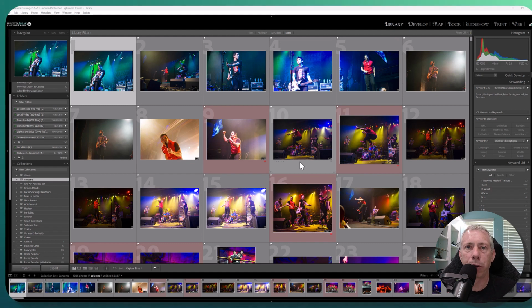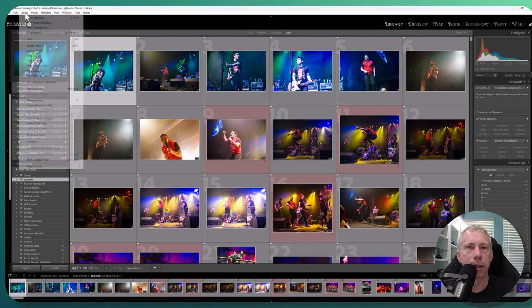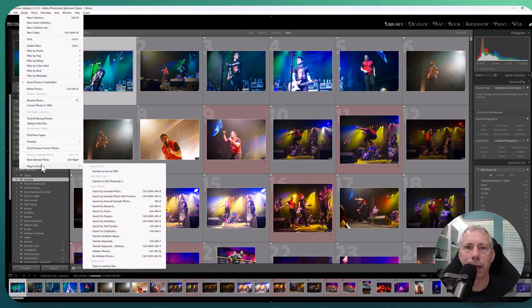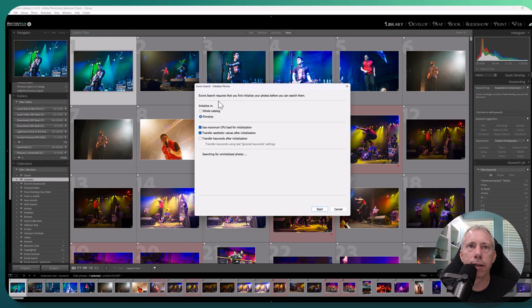So let me show you first what your first step would be after you've installed this. So you're going to go up to Library, and that's where you're going to find this Plugin Extras. And then you're going to go to Excire Search, and you'll go on down to Initialize Photos. Once you hit that, this menu is going to come up. You're going to tell it what you want. Probably you're going to want to do your whole catalog.